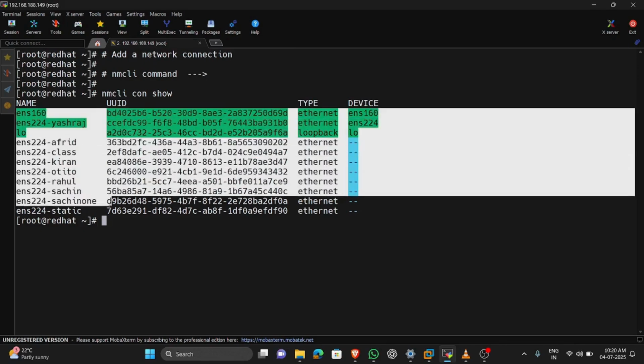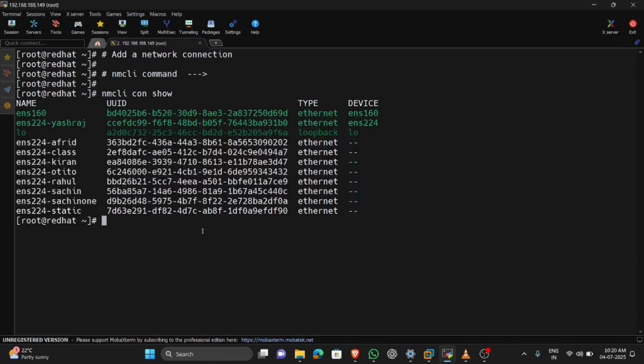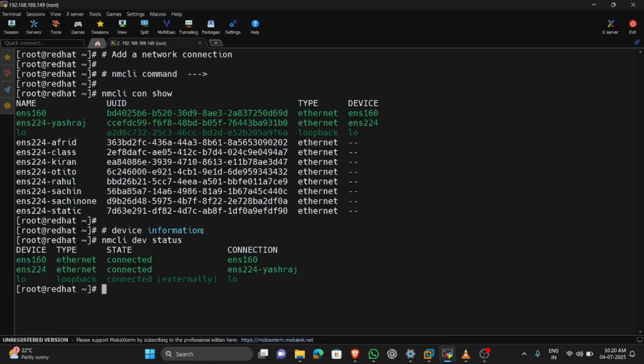If you want to create a new connection, then the nmcli command will be helpful for you. If you want to check the device information, the command which helps you to gather the device information is nmcli dev status. nmcli dev status helps you to gather the device information. So the devices are shown on the left hand side, and connections on the right hand side.